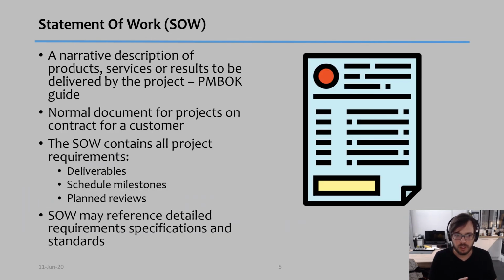Another thing that we can use is called a statement of work. Now, there are two different documents that a lot of times I feel people confuse, and to be honest, they can be confusing. So I'm going to talk in this video about one, and in the next video I will talk about the other, because they represent two very separate things. The statement of work, also known as a SOW, is a narrative description of the product, services, or results to be delivered by the project.